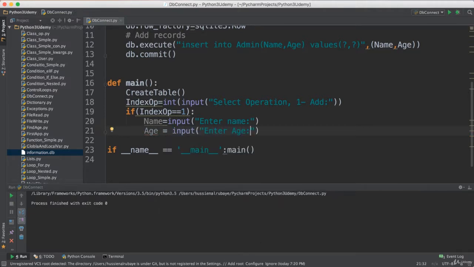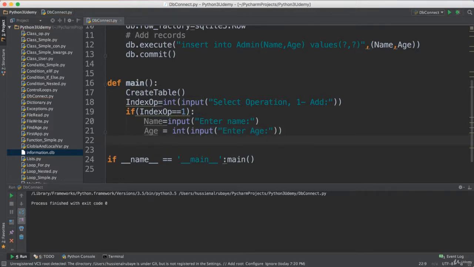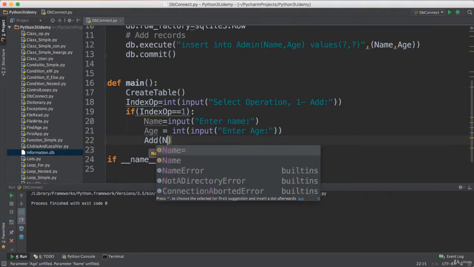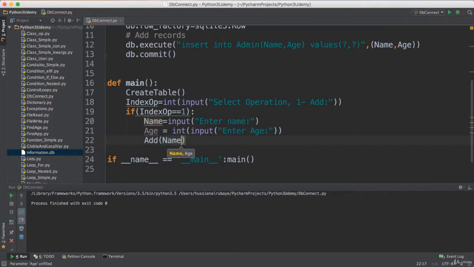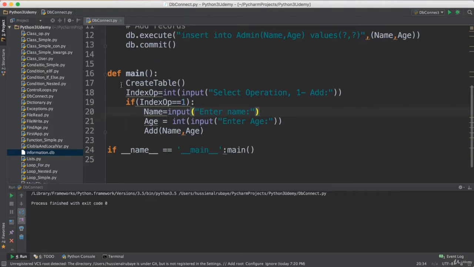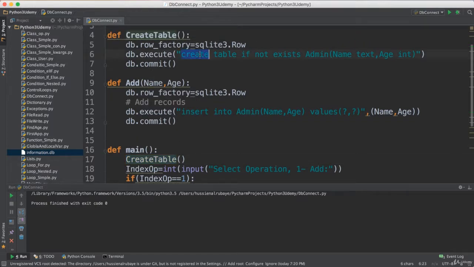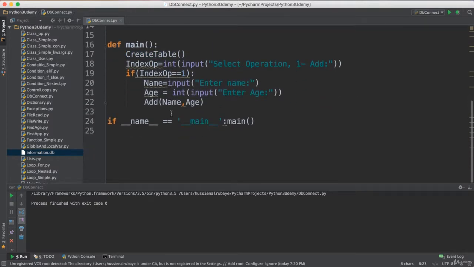I just want to make my code more modular. Then I have to make sure the age is an integer because we pass it as an integer. So then I pass it to add. Then add will take name as input, and age also. So both of them will be passed to add. So the code is more modular. Whenever main calls it, it will create the data table. It will check if it was created, and if it's created, it won't create it again. Then it asks you to select the operation. If you want to add, select one. It asks you to input name, input age. Then it adds, and then it's done.